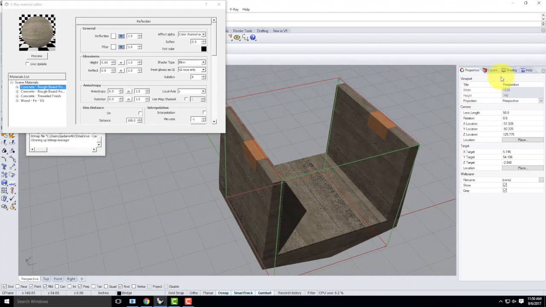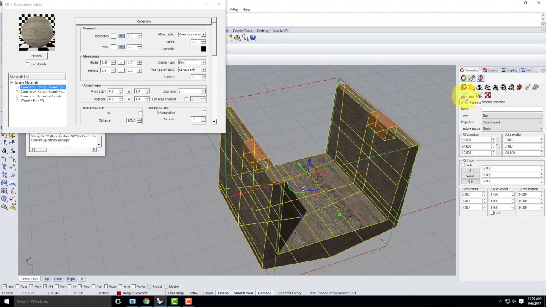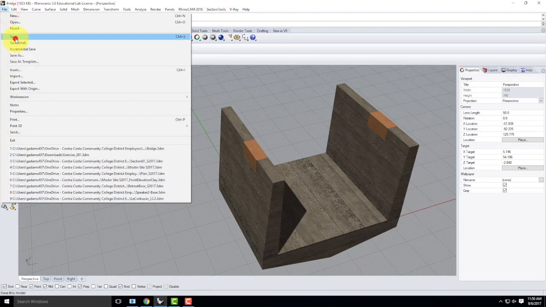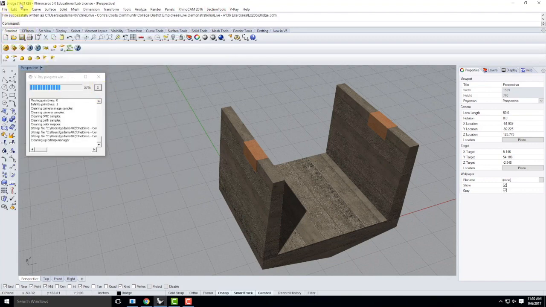Okay, so once I'm all done with this, I'm going to go ahead and hide that mapping. Oops. There we go. I'm going to save this file. And in this case, it's called Bridge. So I've done the materials. I have a very clean layer structure. This is now ready to bring into another file.